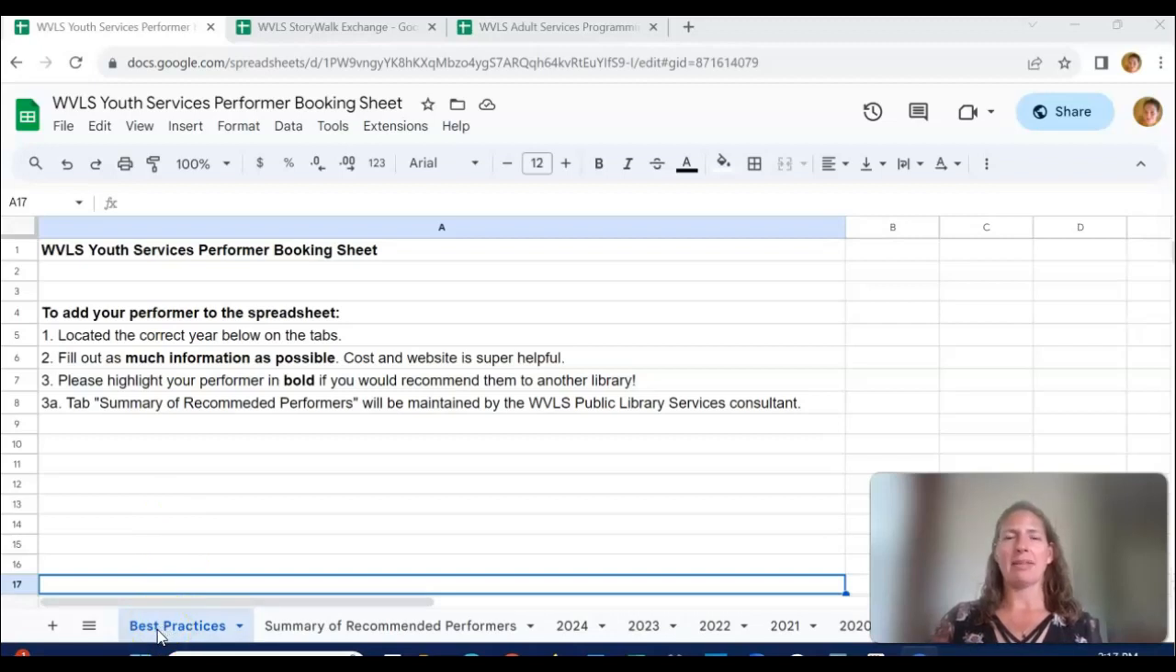The first tab at the bottom of the sheet is Best Practices. This is just some information and tidbits for all of us so that we are using and entering information onto the spreadsheet in a uniform way. This will help it keep organized as time goes on. The next tab is the Summary of Recommended Performers. We will look at this tab a bit more shortly.